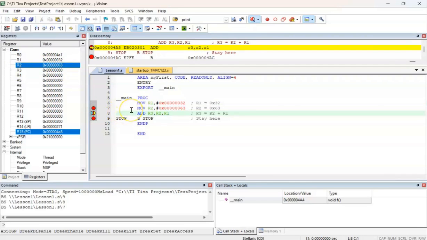Now we go back here. If I were to run it again, what does it do? Remember, add R3, R2, R1 means add the contents of R1 with the contents of R2, which is 32 plus 63, and it will store it in R3. So R3 would have the result. What would that be? That would be 95 hexa. We should see 95 hexa appear here.